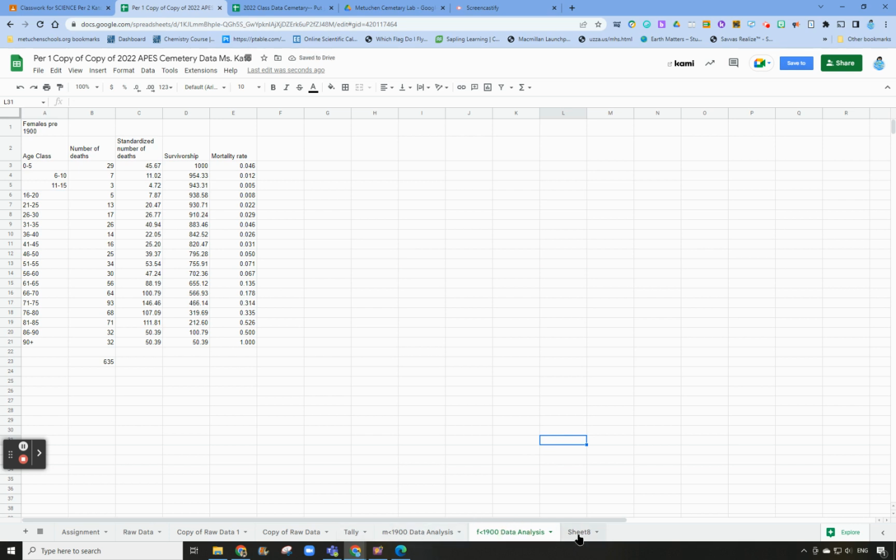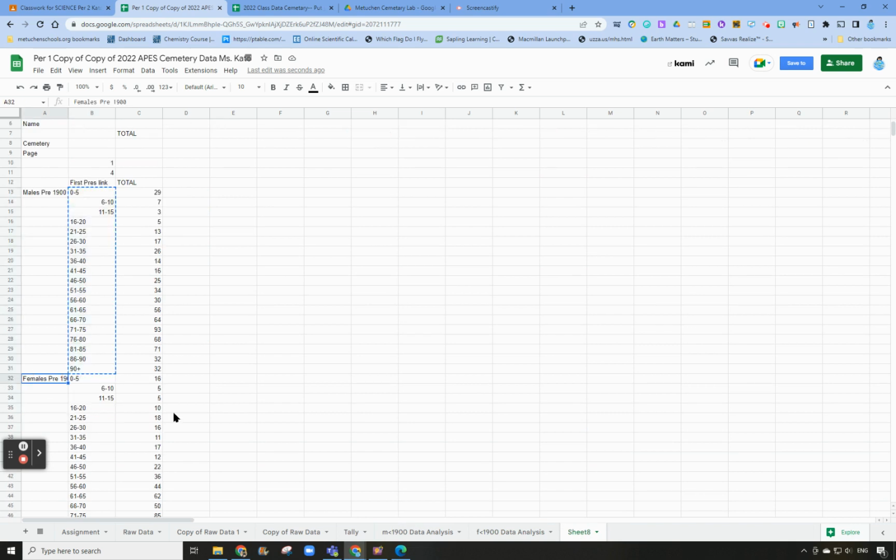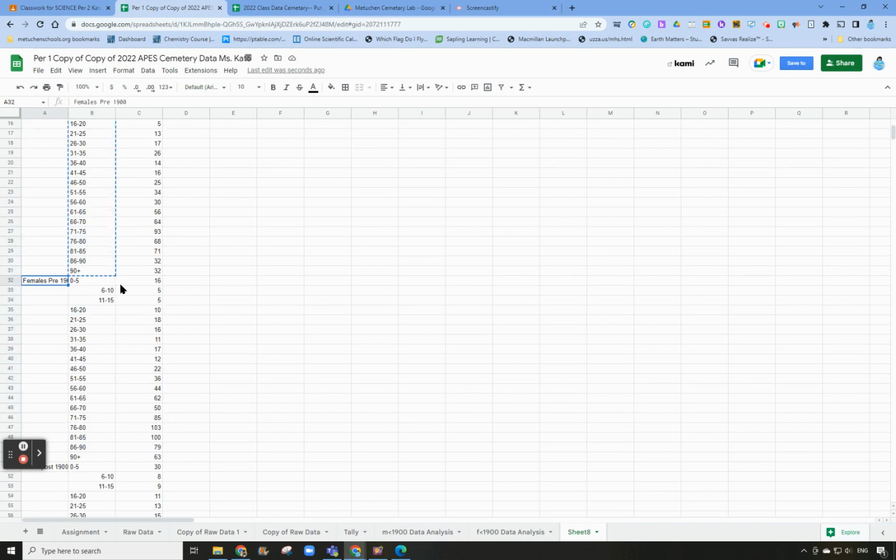All right. Let's go back to the sheet where we dumped all that data. Here's females before 1900. We just want the data. Just make sure you are careful, and if you want to color this so that you can identify the blocks more clearly, you can do that.